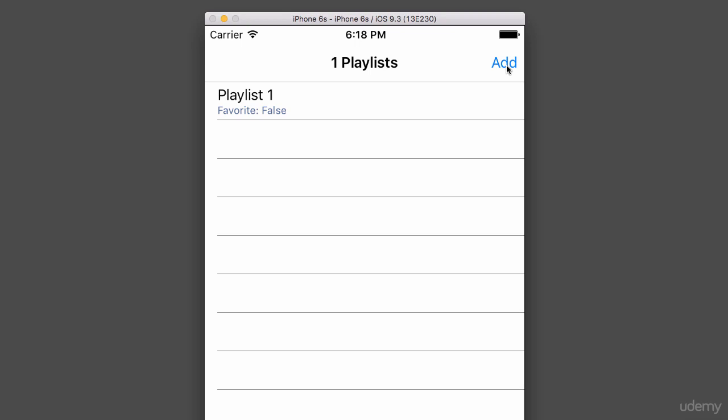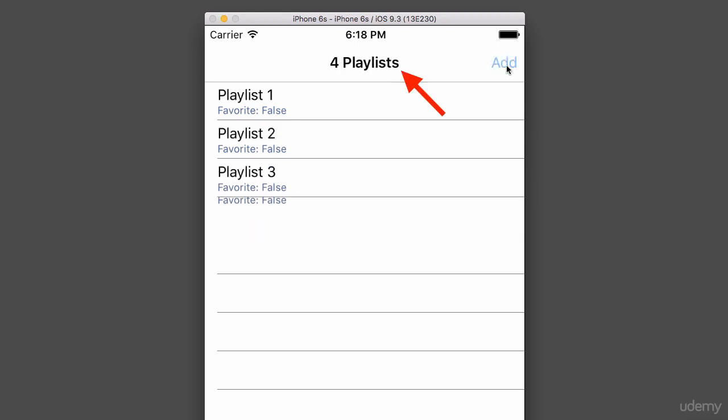Let's try a few times. Note that the title of the page is dynamically updated, and here we have 4 playlists. Also, below each playlist, we have this detail label, which determines if we have marked this playlist as favorite or not. Now, if I tap on one of these playlists, favorite becomes true, and the color of the playlist changes to pink. If I tap it again, it goes back to its previous state.